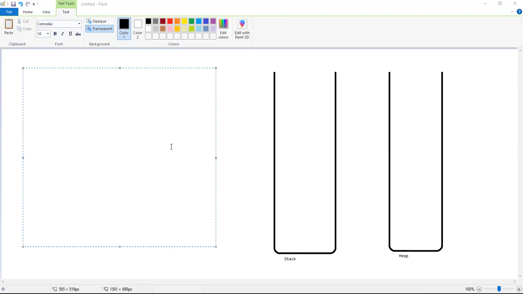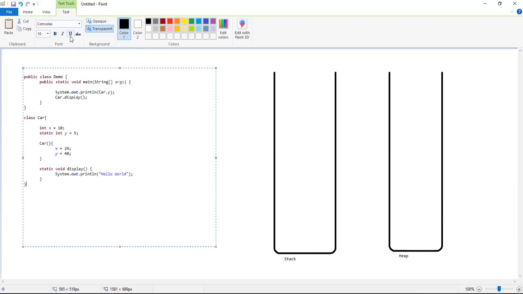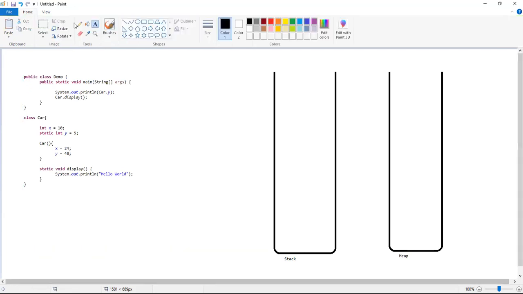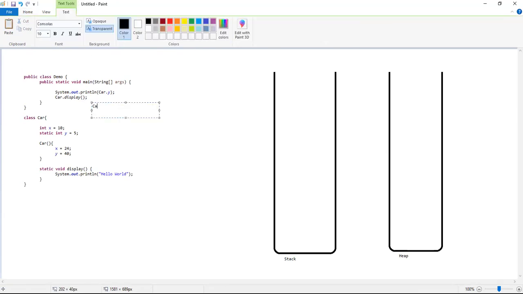Now see, the code. If I create the object, suppose I'm printing X also. Over here, I'm writing two more lines. Suppose I'm saying Car c = new Car, and I'm saying System.out.println of c.x, and in this I'm saying c.y. I'm doing this also.